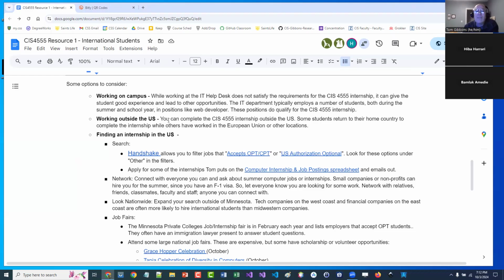You can work outside the country. So we've had a number of international students go back to their home country and complete an internship. That's certainly allowed, and we will count that as an internship. I've also worked with a number of students who've just found internships like in the EU or other locations like that, and done a summer internship there. This is particularly valuable if that's an area you want to work with after you graduate. There again, often you're trying to build a relationship with the company there.